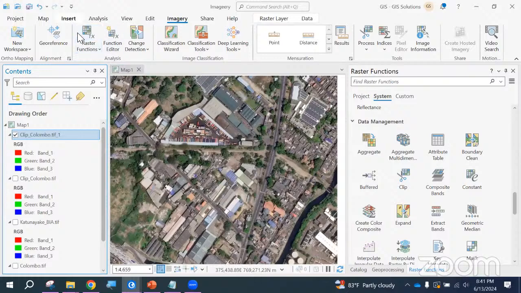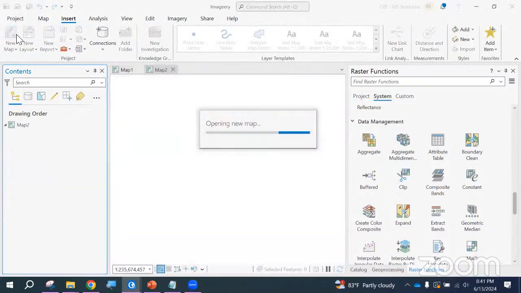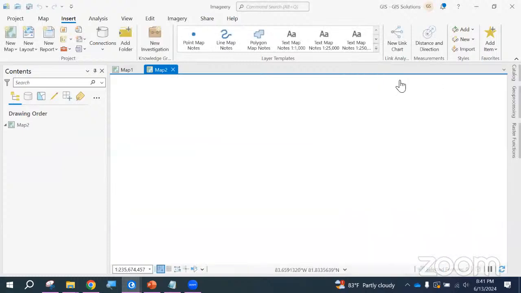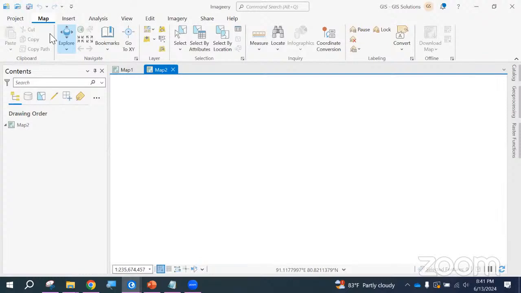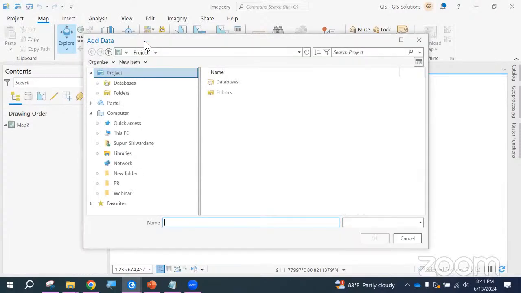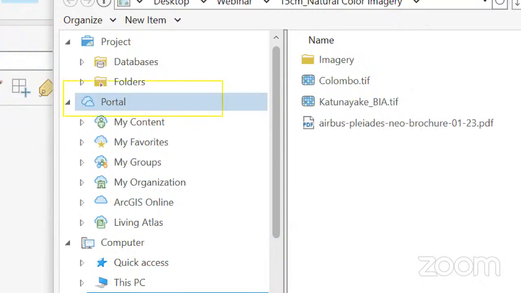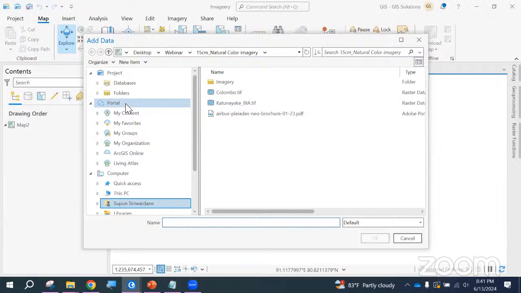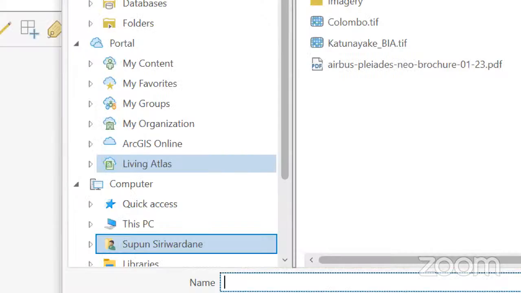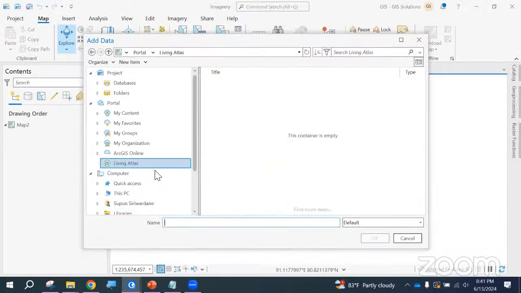Right. So let's insert a fresh map like this. New one. So we can add data using this button. So instead of using the desktop, we can use portal environment, a centralized or service-based environment to add data. One very popular platform is called Living Atlas. Actually, it has a lot of data repositories around the world. So we can add some data here by searching the portal.